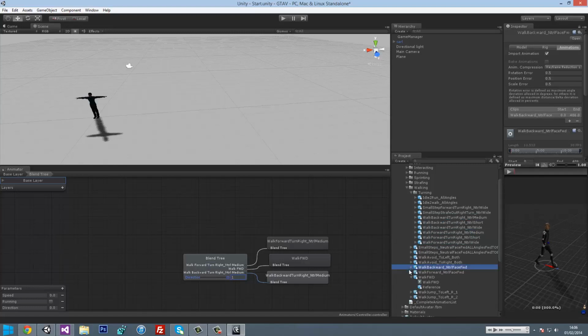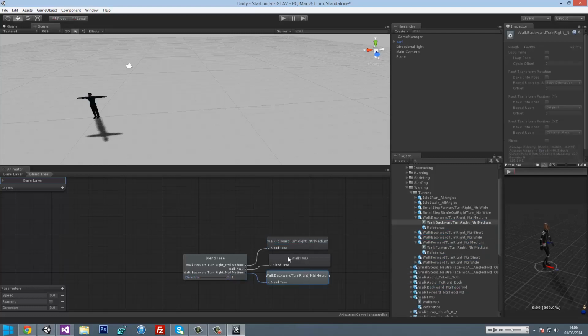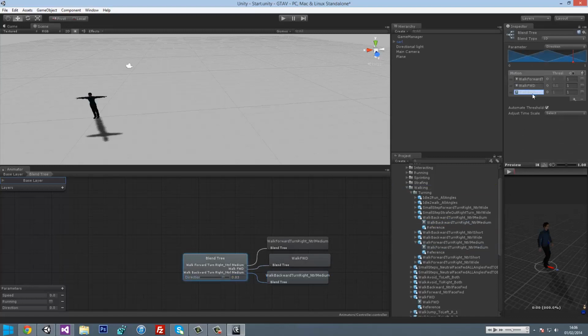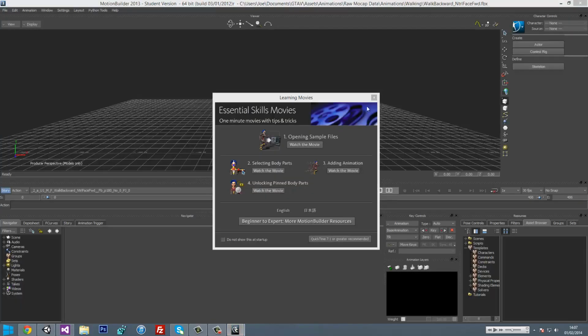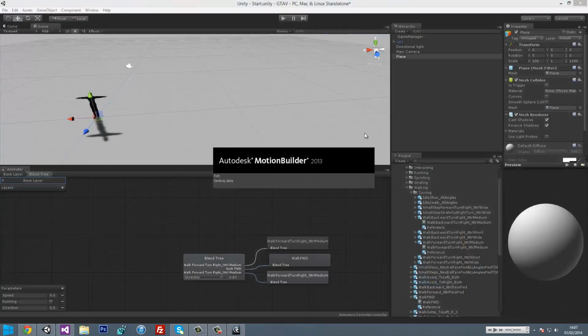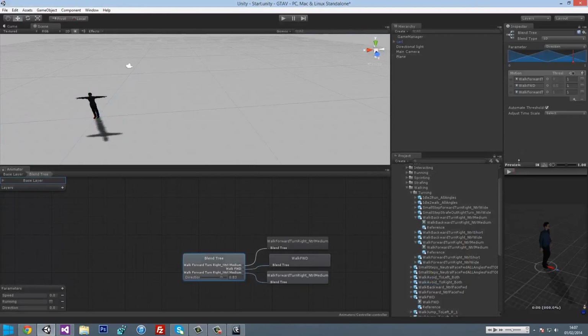Well, I guess screw it. Walk forward, medium. Right, I'll drag the walk forward again and go away. That one needs to be flipped then, I believe. So it walks that way, so walk that way, which then walks that way. Good. This seems good. Which one's the threshold?